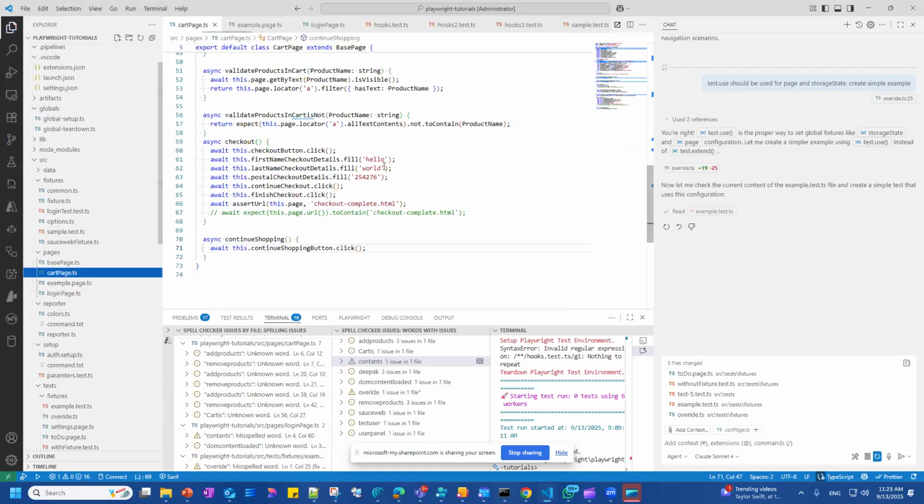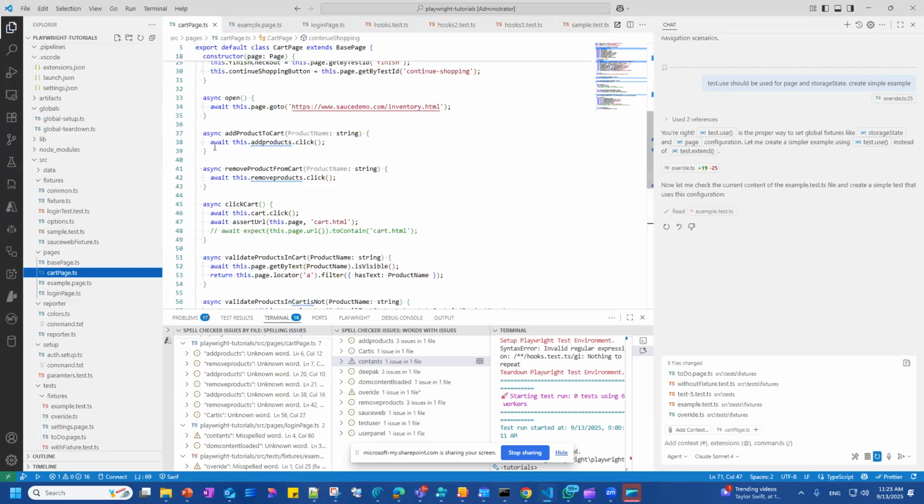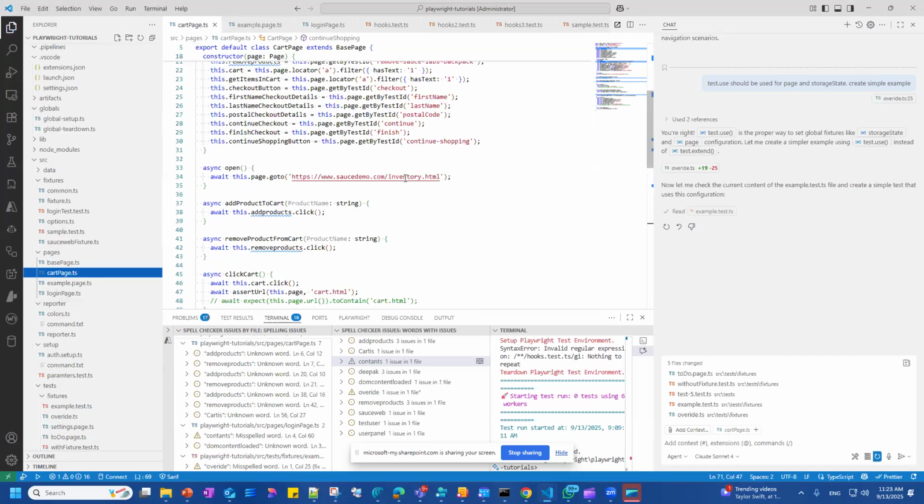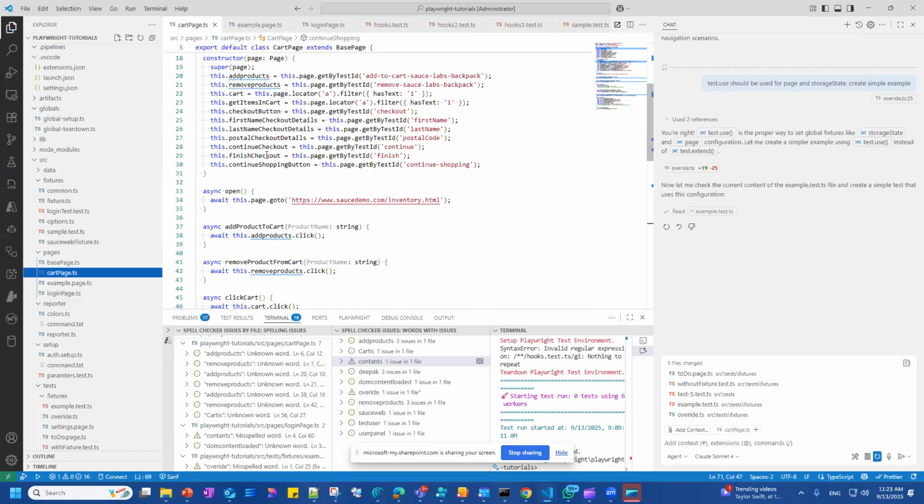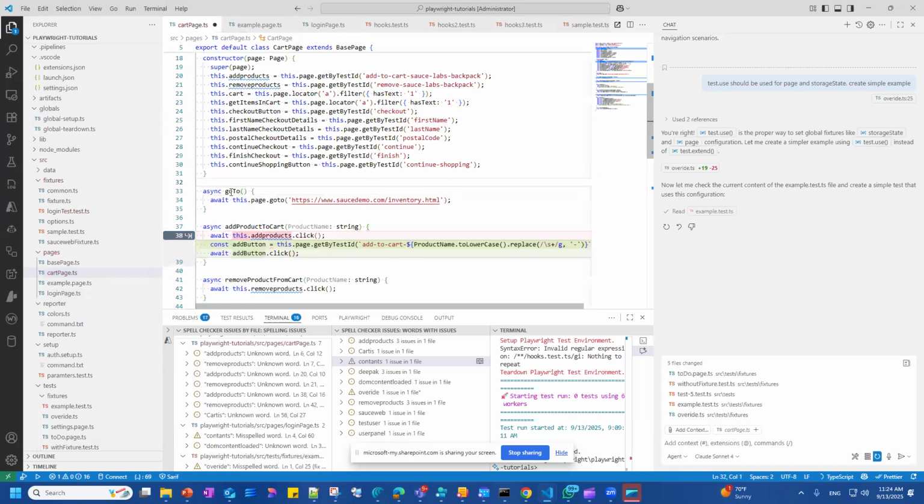Then this is a card page. So you can again create those functions. Every page should have an open or a go to or navigate function, whatever term you want to use. I mostly use the word go to, or you can use navigate also.